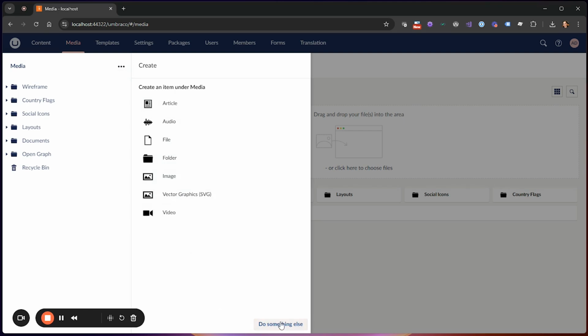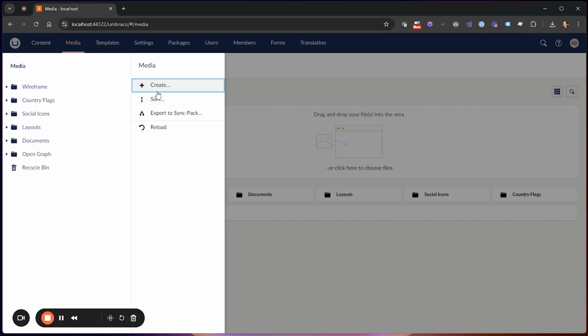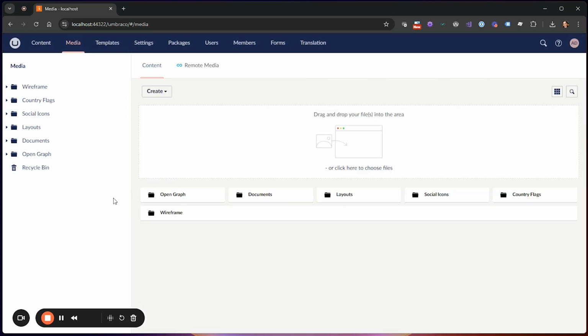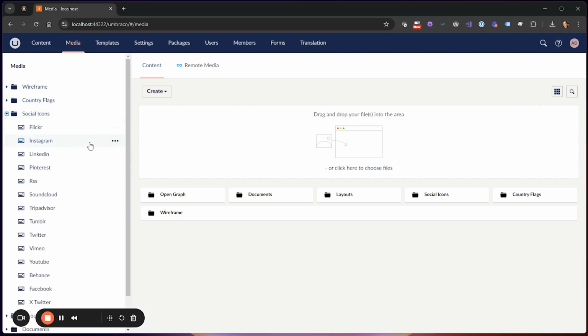If I click on Do Something Else, I have the option to hit Create, which takes me back to the previous tab, or I can click Sort, which will allow me to sort the different folders in here for organizational purposes. So if I want Open Graph to be at the top here, I could just move this here and click Save. Within these sections, if you open them up, there are some preloaded images that come with your website. For instance, under social icons, we have different social icons that are added here.